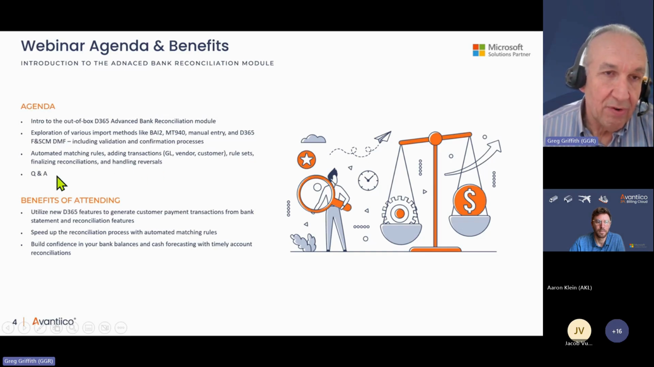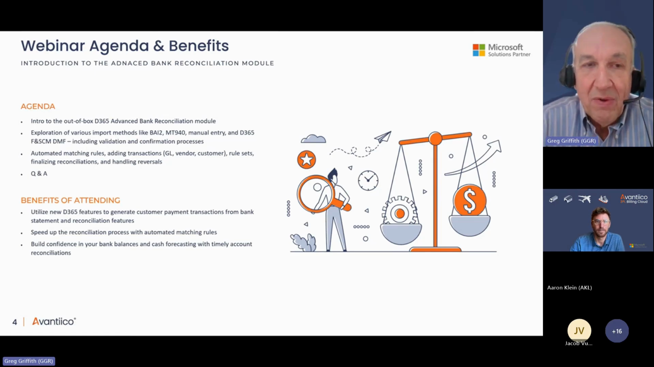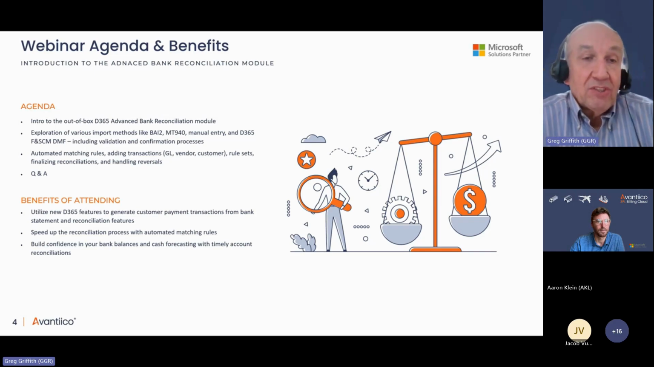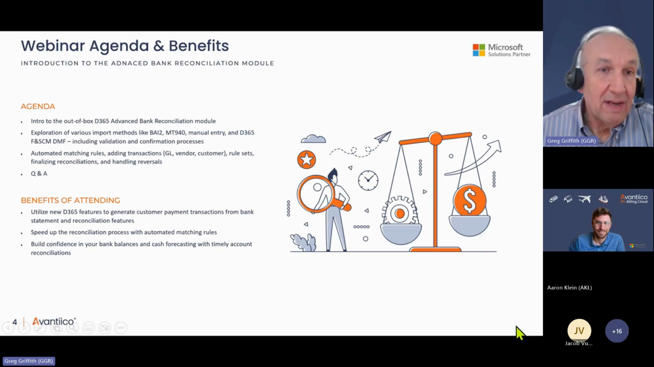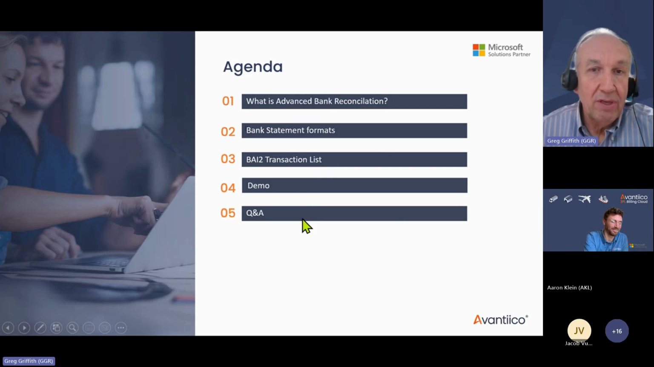Briefly about rule sets or groups of rules, and then topics include finalizing reconciliations and handling reversals. We'll also have time for Q&A at the end. You can type questions in at the chat at any time. If one of my Avantico team wants to bring the question in, that's fine. And then Aaron already discussed the benefits of attending. I'll keep going with PowerPoint a little bit, then we'll do demo, and then we'll do Q&A.